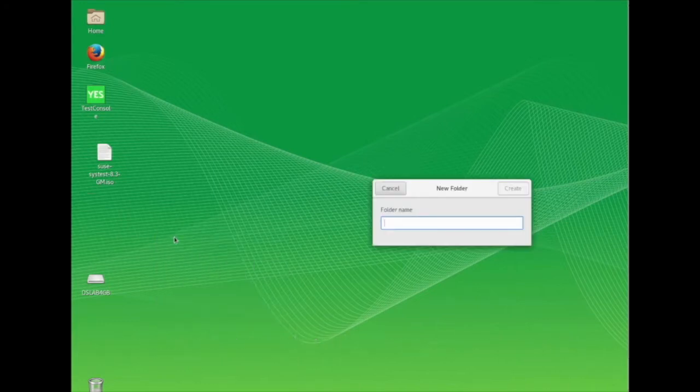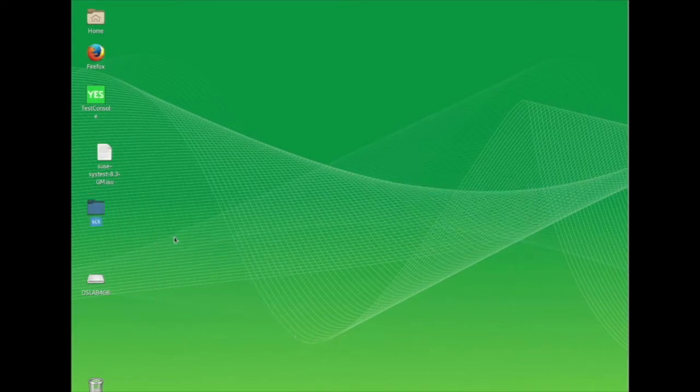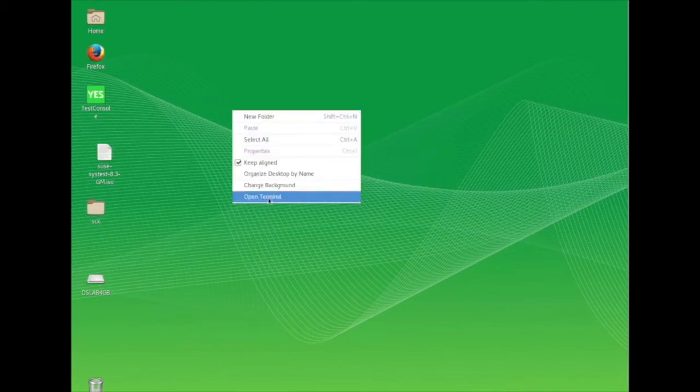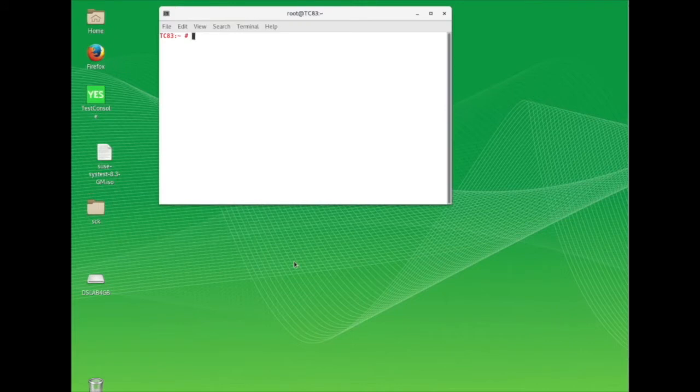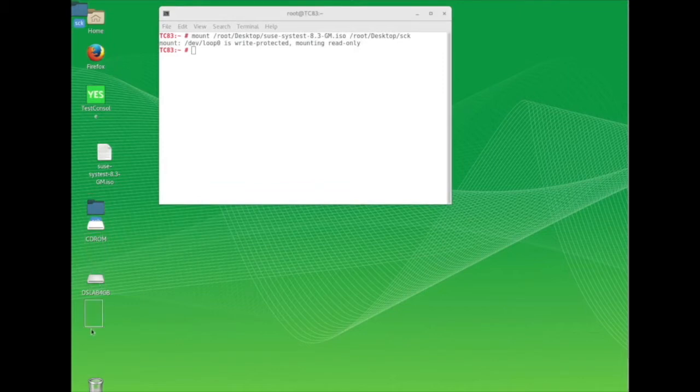So we're just going to call this folder SCK, and then you'll open a terminal and mount the ISO image to the new SCK folder. And then you're going to want to launch the installer program, which is used to create or remove a test console.